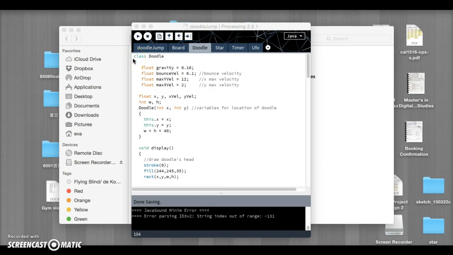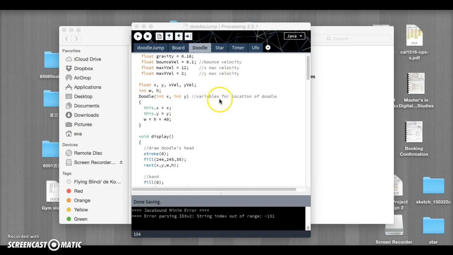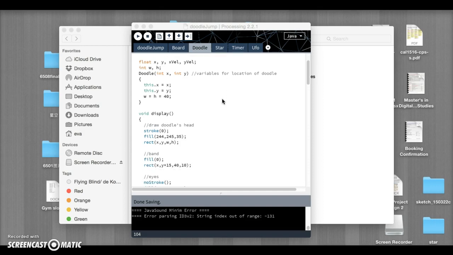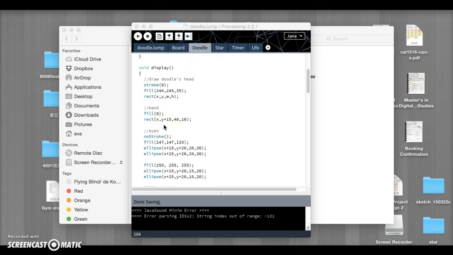I define a class of doodle and make some variables: gravity, bounce velocity, x max velocity, and y max velocity. Then I set variables for the location of the doodle and display the doodle. I didn't use a picture to display the doodle. I just drew it by myself.